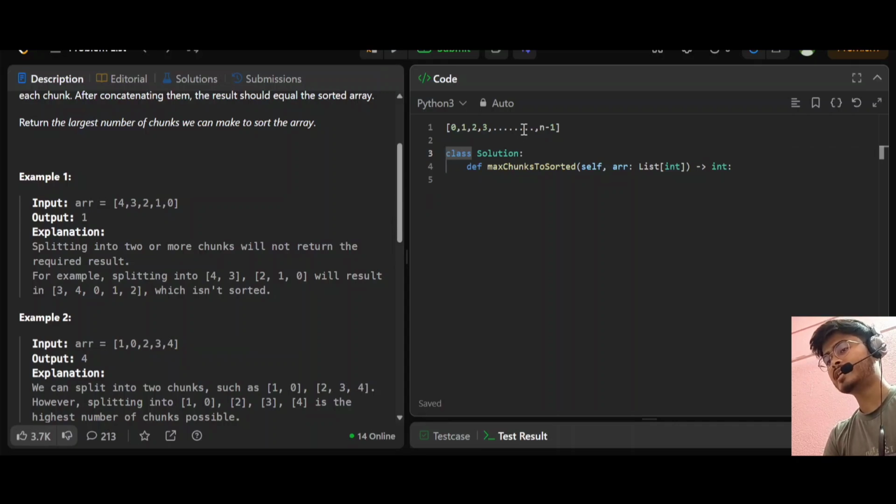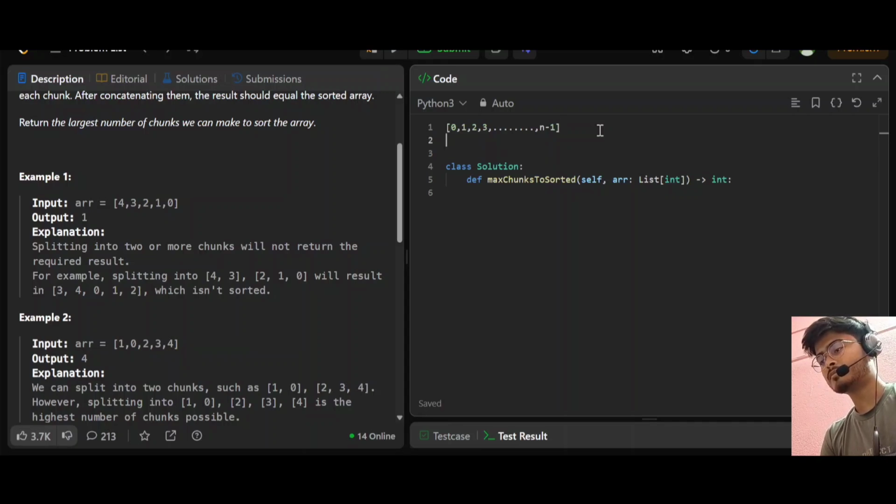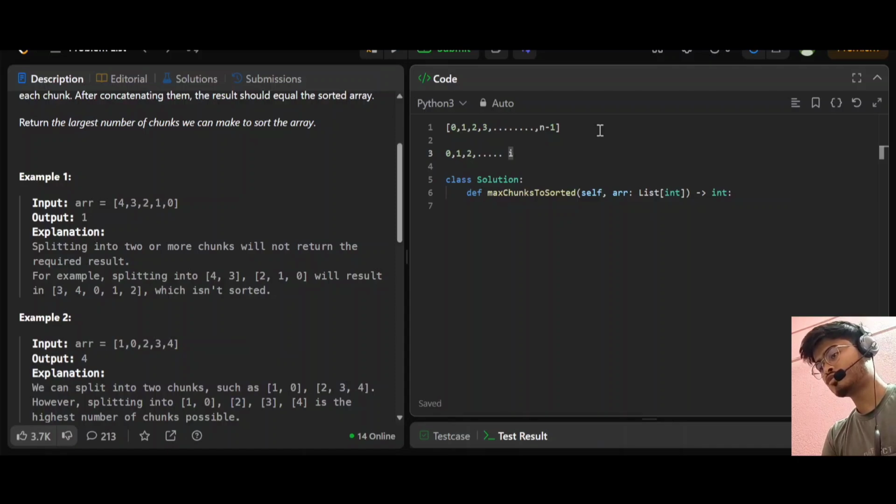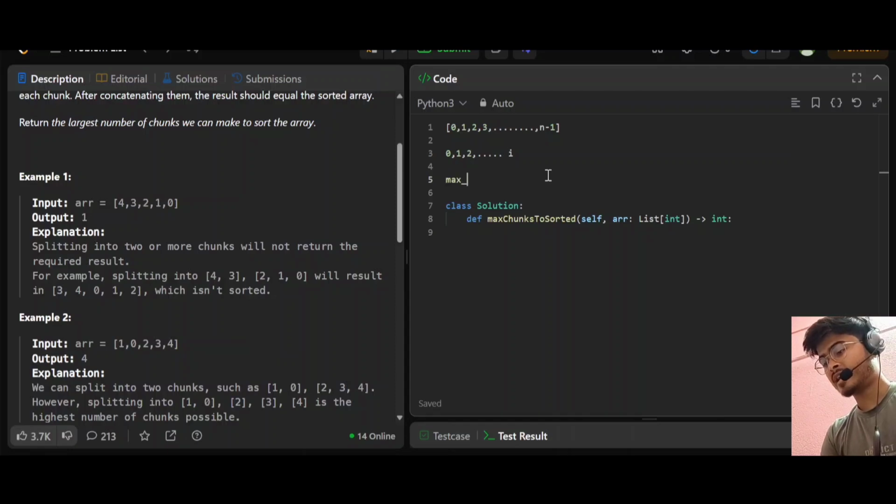Now, suppose we are standing at some index i. The prefix from index 0 to index i contains i plus 1 elements. For this prefix to become an independent chunk, it must contain exactly the elements that belong in positions 0 to i. Those elements are 0, 1, 2 and so on till i. So we need to determine whether the current prefix contains exactly these values. While moving from left to right, we maintain the maximum value that we have seen so far. Let's call it max so far.